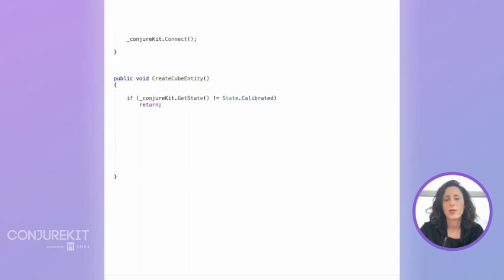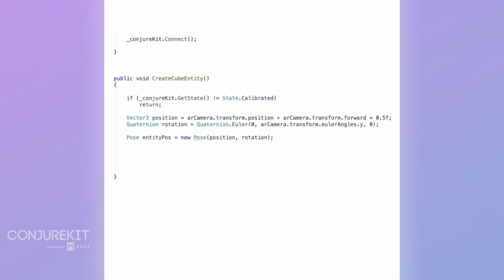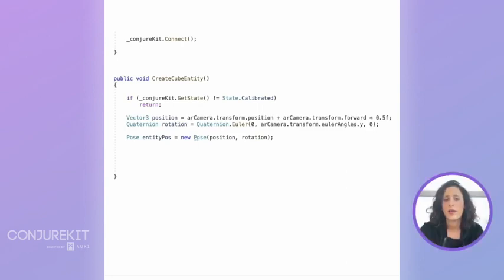In method 1, create cube entity, we first make sure our state is calibrated, declare a position based on our camera and half meter in front of it, declare a rotation, again based on our camera rotation, and a pose class to pass a position and rotation together. And finally, let's call for the ConjureKit method addEntity. We pass in the entity pose, and once the entity was added, we fire the second method, createCube, to instantiate our cube.